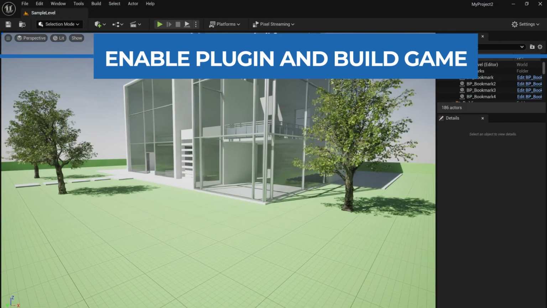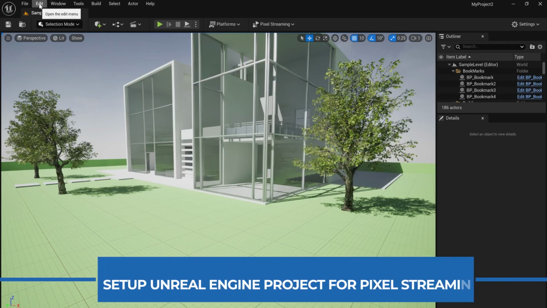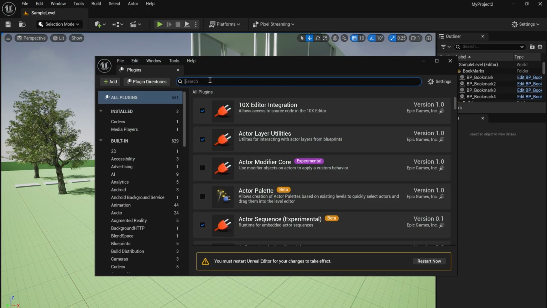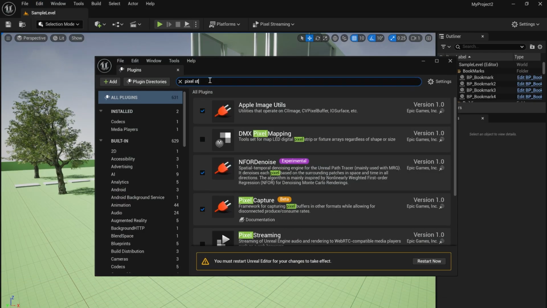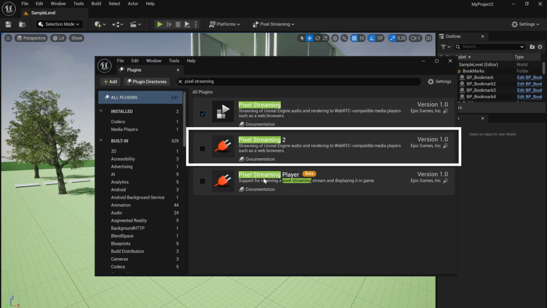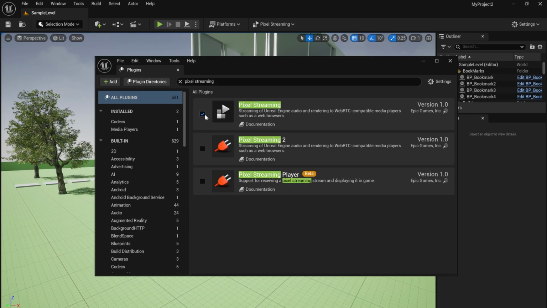Now that I'm in the Unreal Engine editor, let's go ahead and set up our project for pixel streaming and get streaming into a browser. The first thing I need to do is click on Edit, then I go to Plugins. Once the Plugins menu comes up, I'll type in Pixel Streaming, and I will select this first option, which is Pixel Streaming. There are two other options. Pixel Streaming 2 is still fairly experimental, and then this is for the pixel streaming player, which allows you to stream into a game. The option that we want, however, is the first one, and I'll just go ahead and select it.